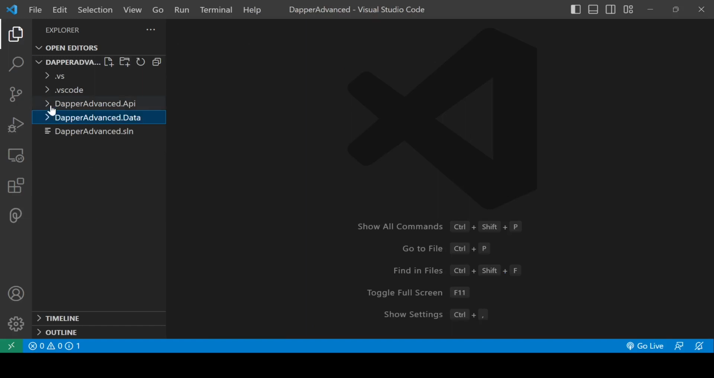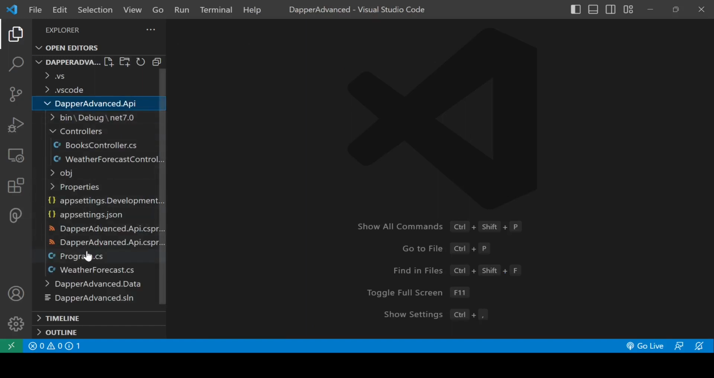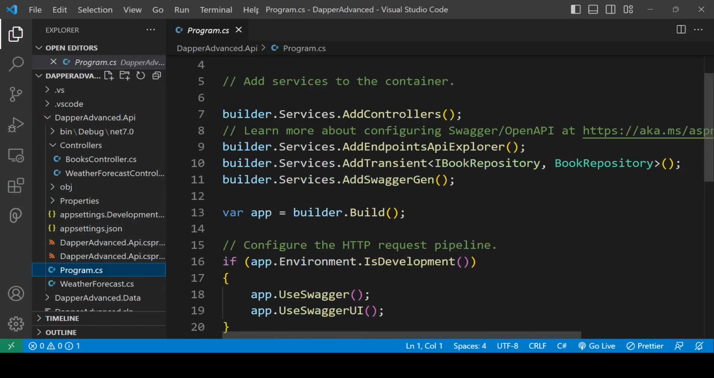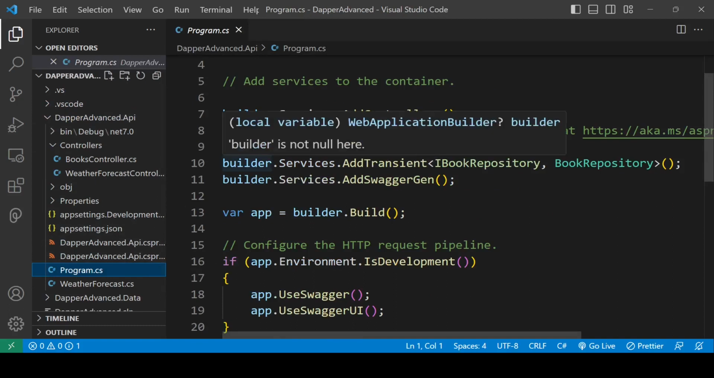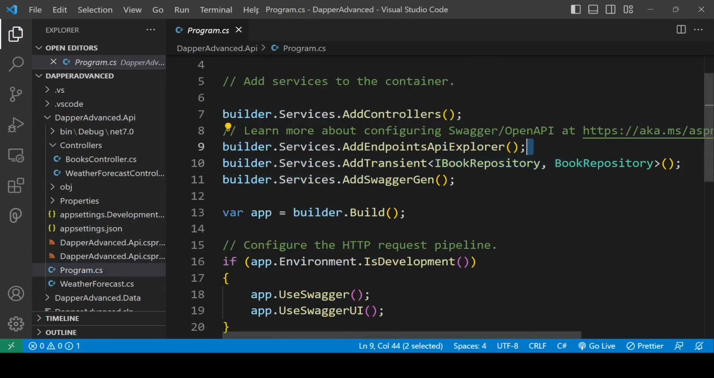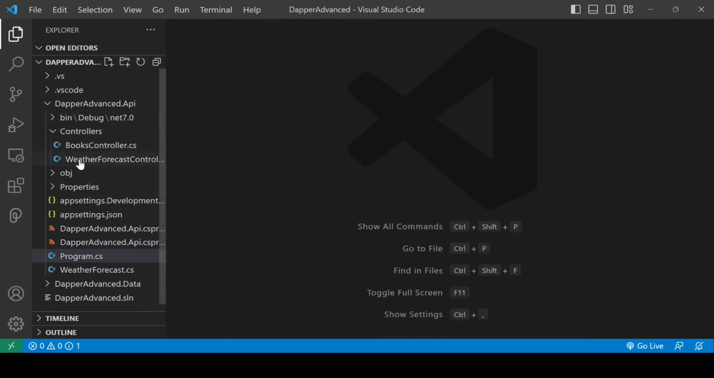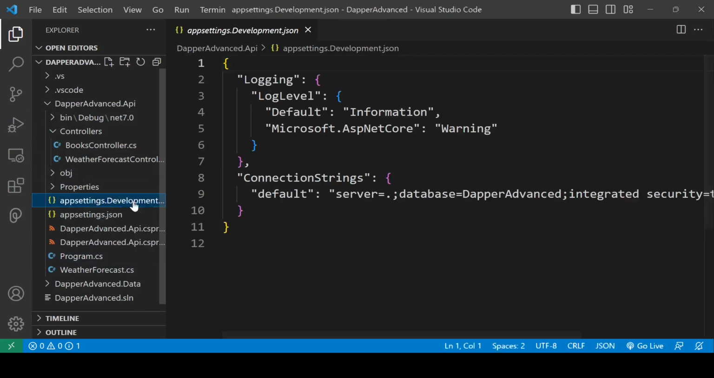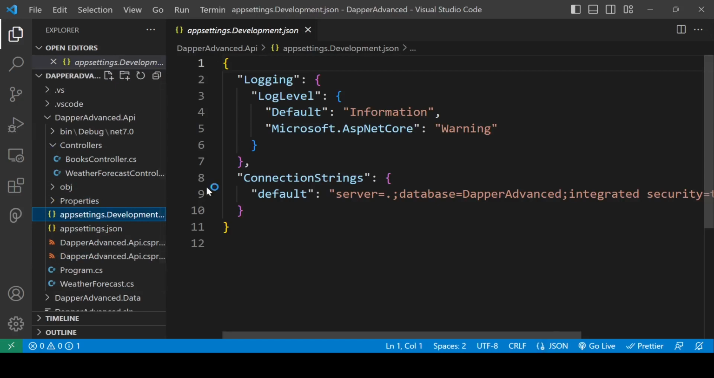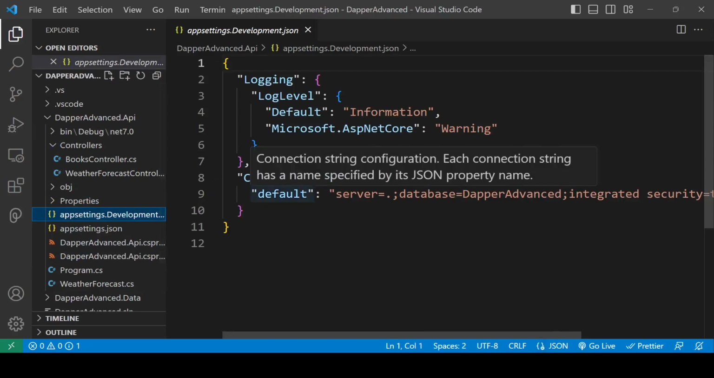Now if we go here in the API section, we have this Program.cs file, and I have added this service configuration here so that we can use this service as a dependency injection. One more thing, I have this appsettings.Development.json file, and here we have defined a connection string.